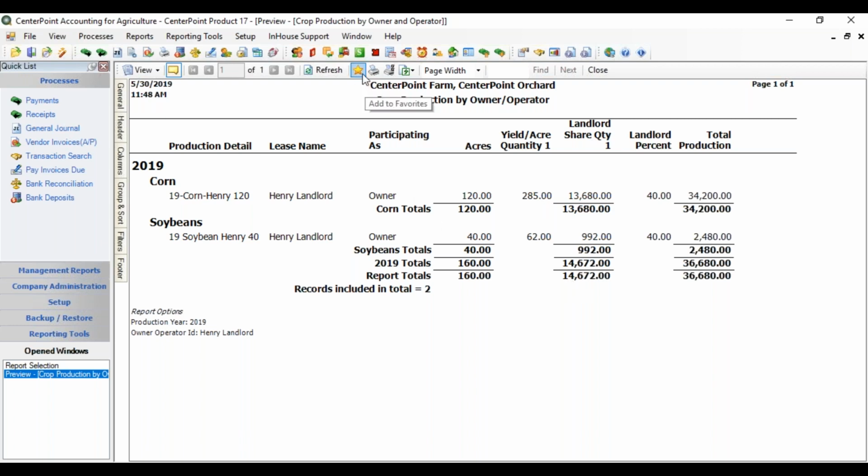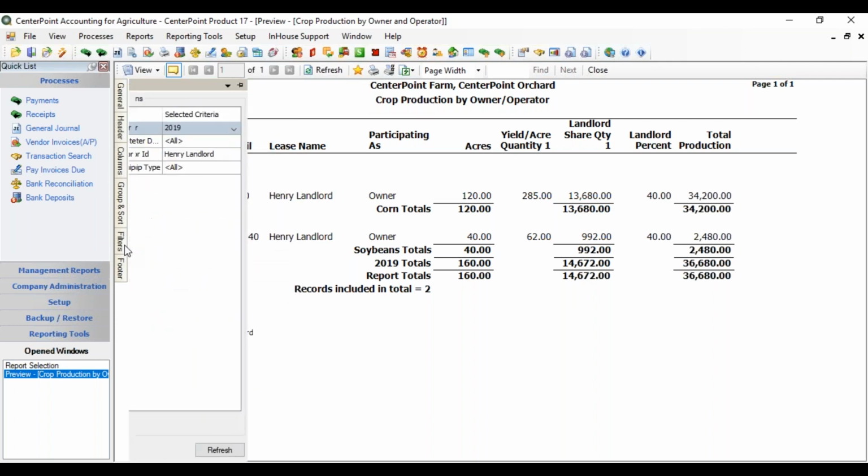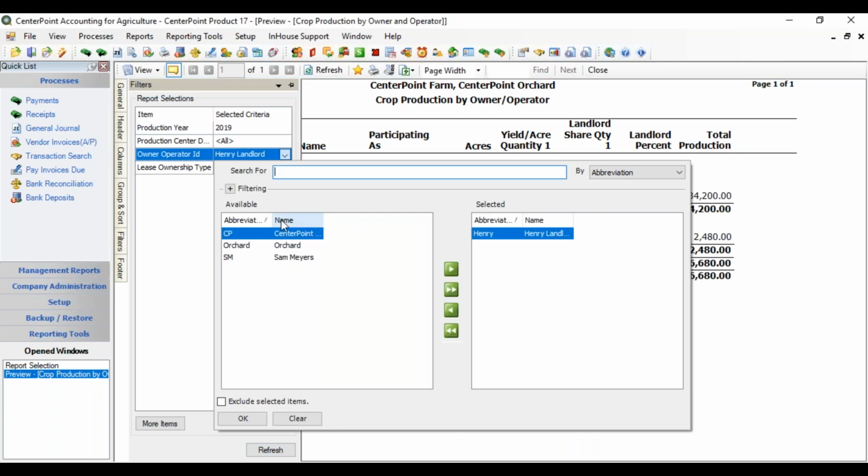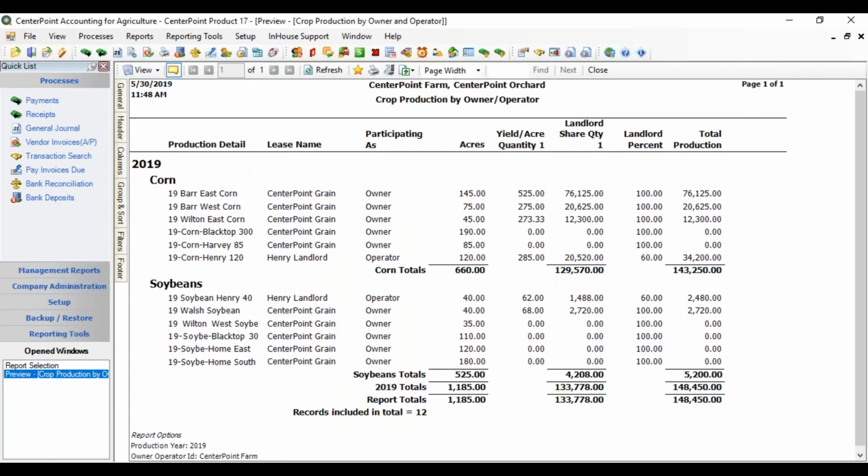And if you want, you can save this as a favorite so that you have it for the next year. You can use this same report for any one of your landlords simply by going back to the filter and changing to one of the other owner operators, such as that.